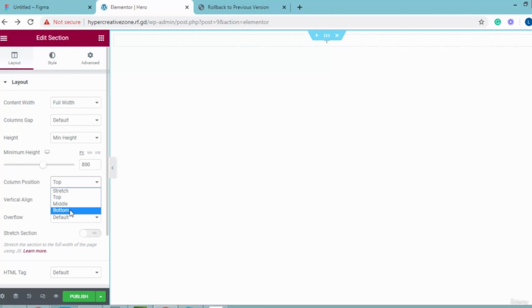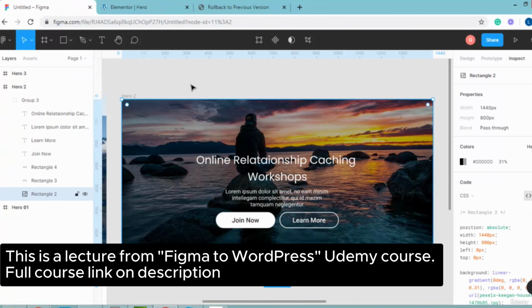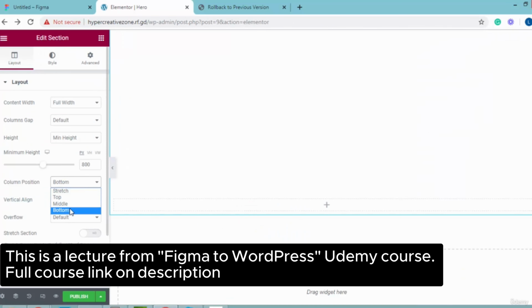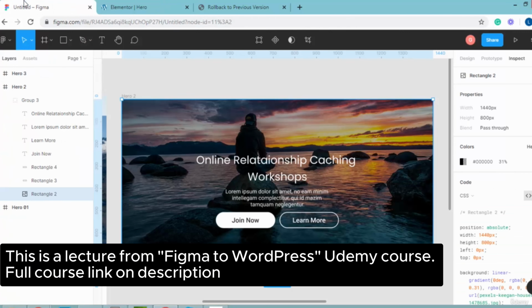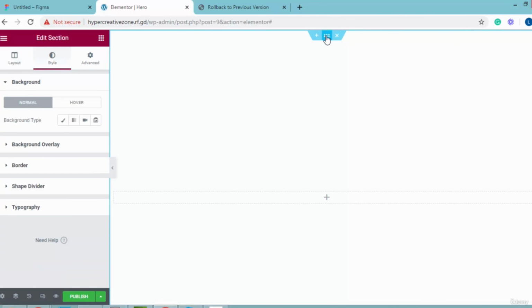If I set it as bottom, the content will add to bottom. So in our case, we have to set it as middle. So let's select middle. Okay, now we have to add this background. To do that, I will go to the style section of this column or of this layout, and in here we can add the background.